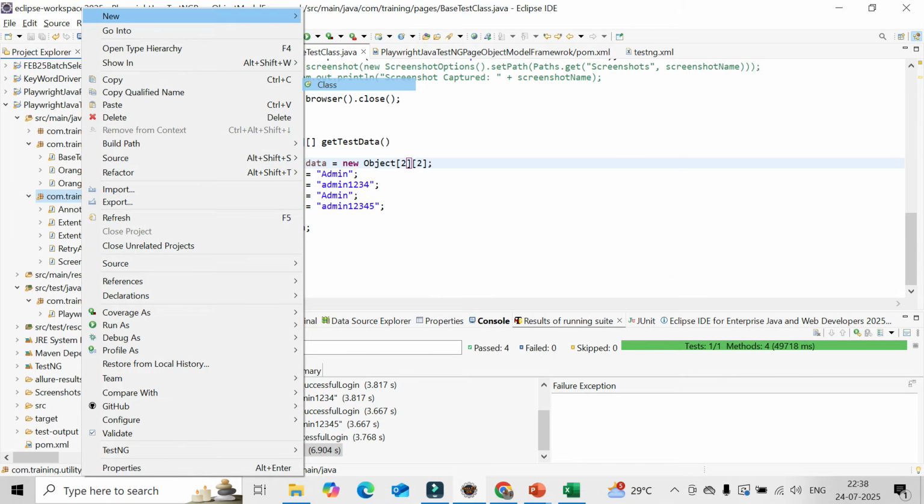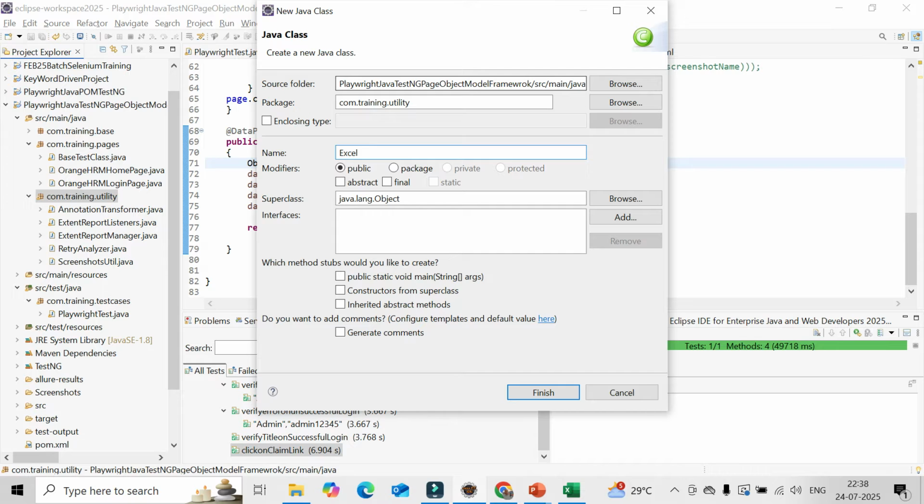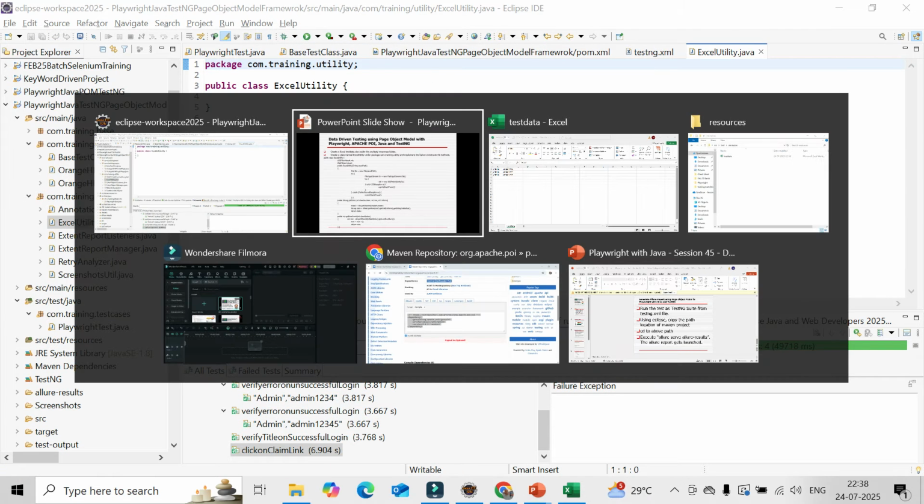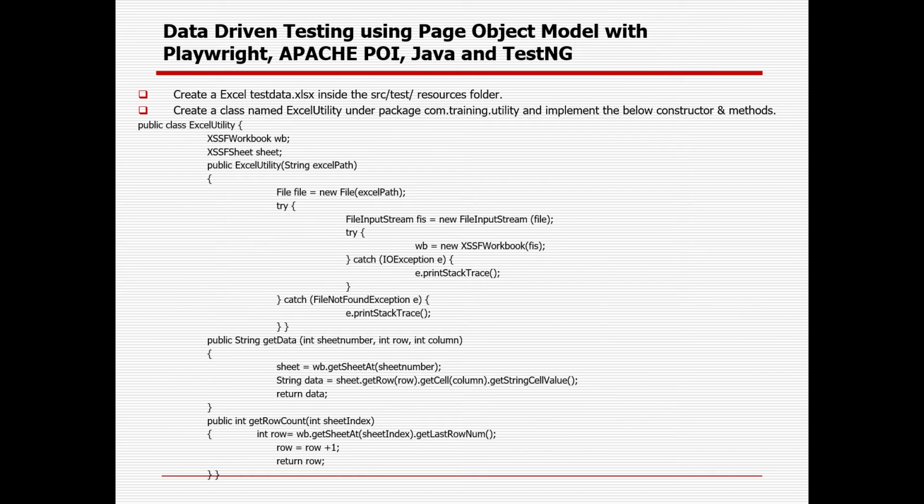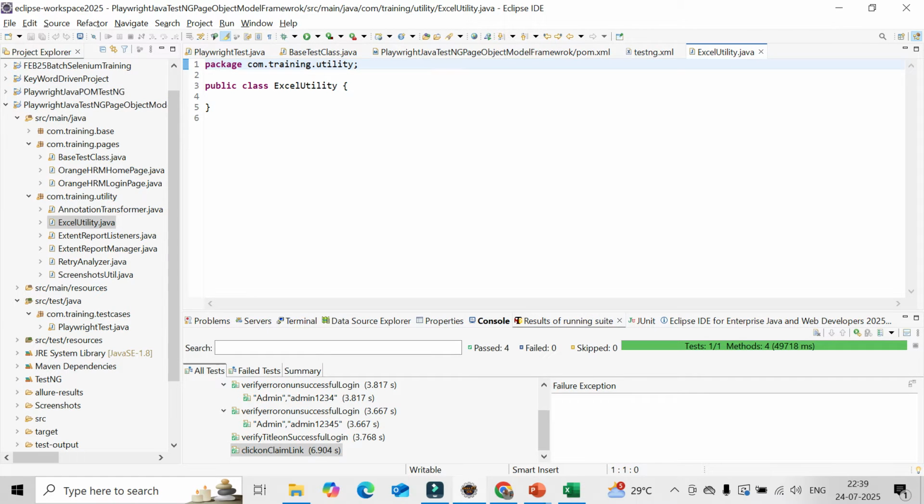So I'll create a simple class called Excel utility, where we are trying to write the code for handling the Excel. You can keep that name, Excel utility. And here we'll define some global variables. XSSFWorkbook is a class, XSSFSheet is a class. We'll create the global variables: XSSFWorkbook, which I'll call workbook, and XSSFSheet, called the sheet variable.